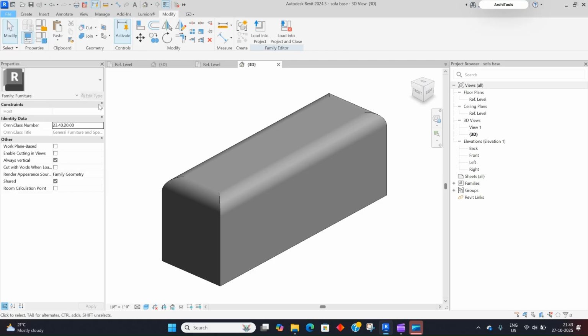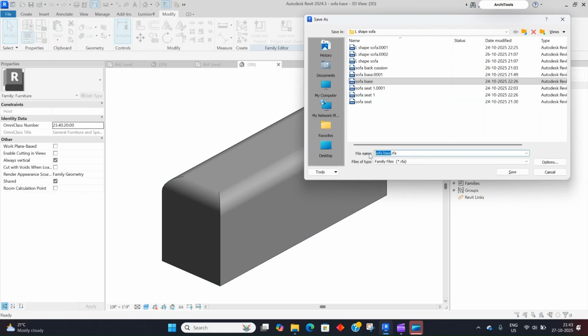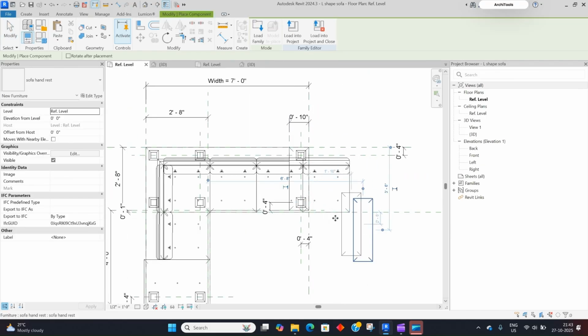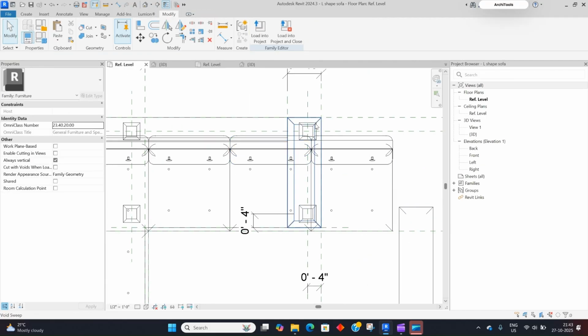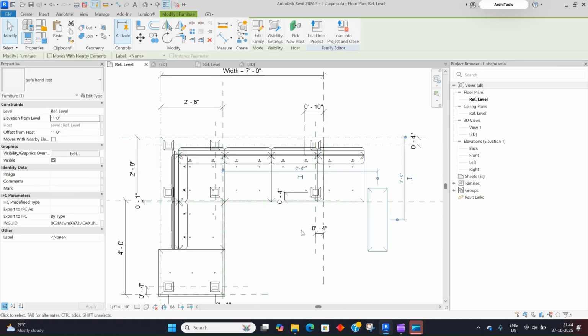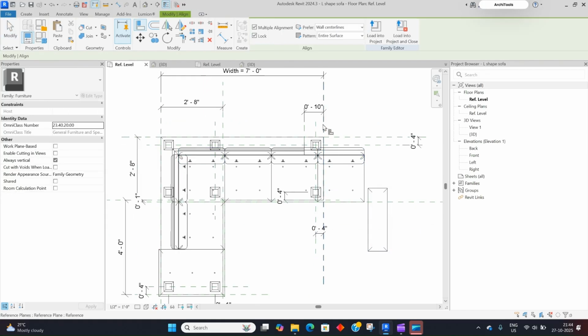I'll name the family sofa handrest and load into my main family. I'll remove the extrusion part and align this.